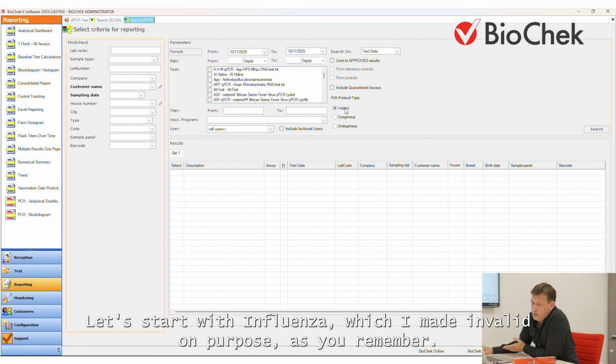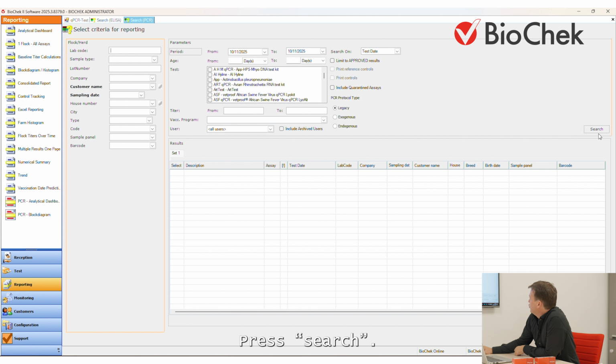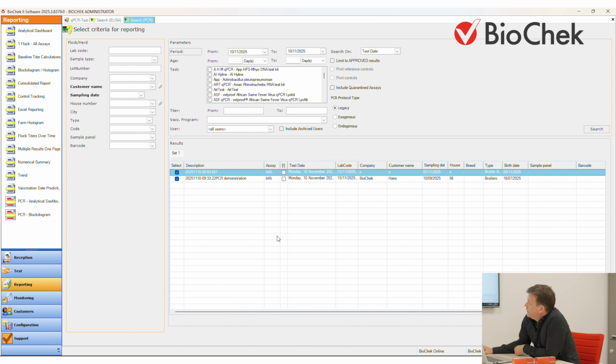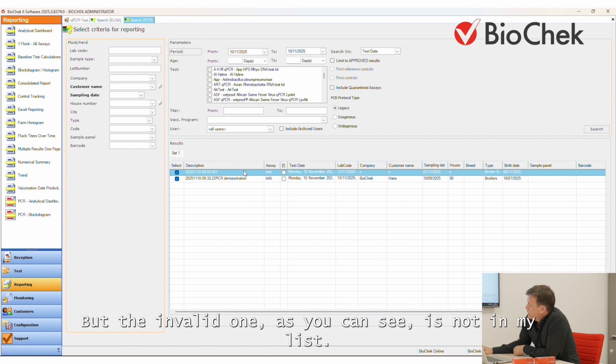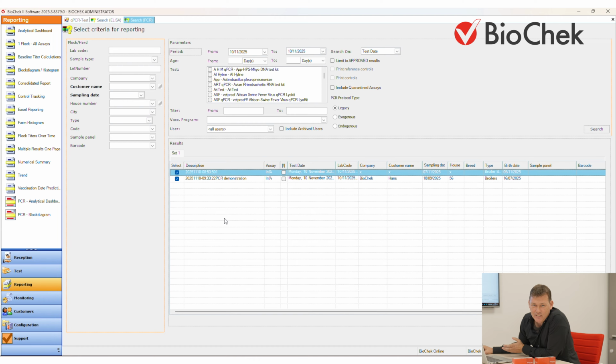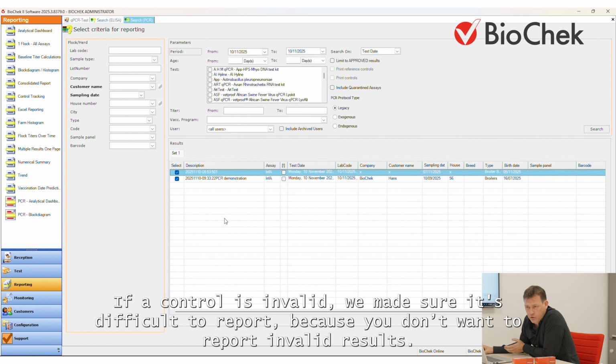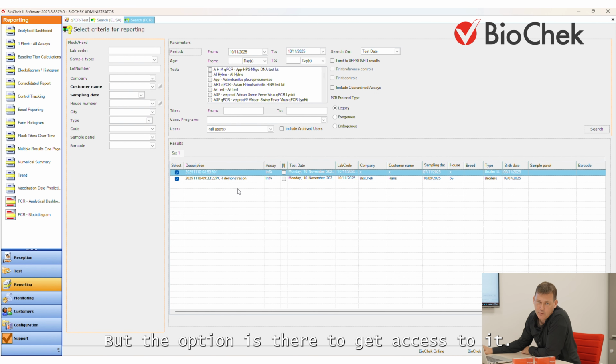So let's start with influenza, which is the one that I made invalid on purpose, as you remember. So let's hit search, and here is some stuff. There's the valid one because that plate is also there, but the invalid one, as you can see, is not in my list. That is done on purpose. If a control is invalid, we made sure that it will be difficult to report it because I don't want you to report invalid results. But the option is there to get access to it.